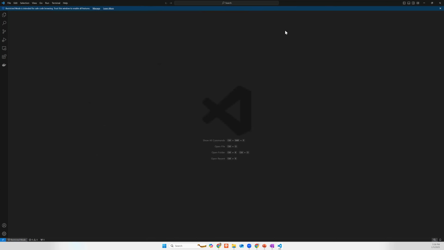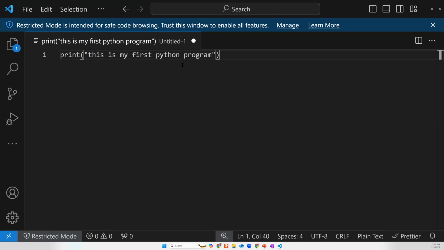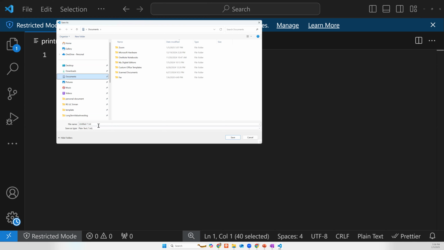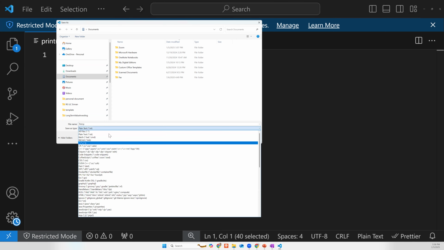What you can do is open up any file and just write. I hope you can see. This is your first Python program, right? This is also a valid Python program. I'll save it in my documents. When you save it as fast.py, you store it as a Python file. We'll make it all files.